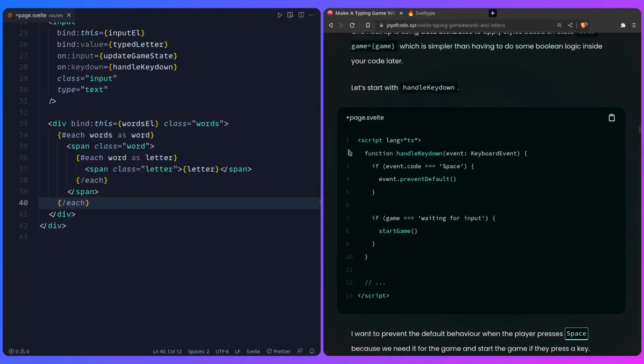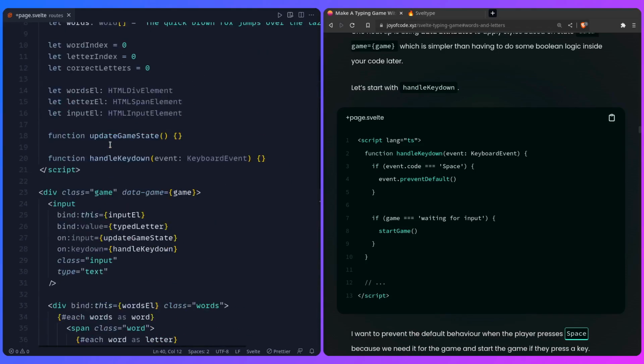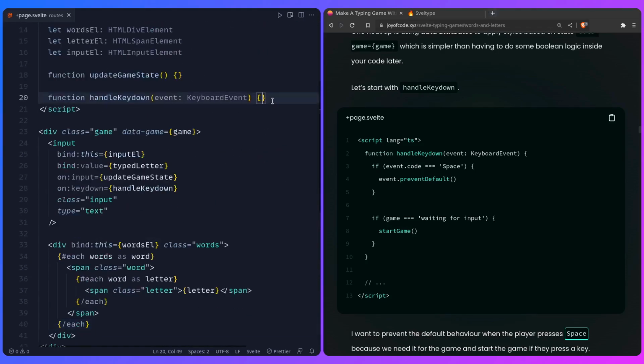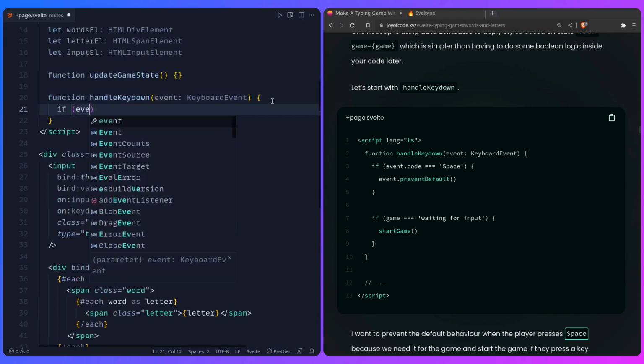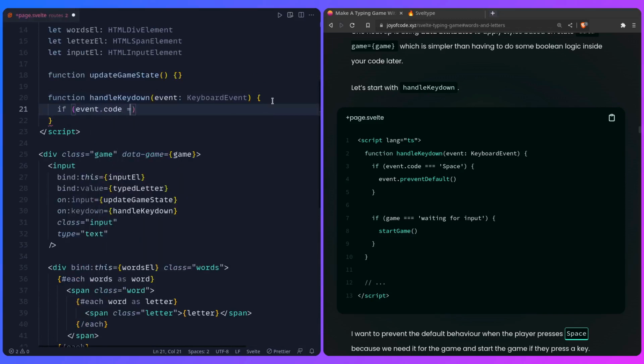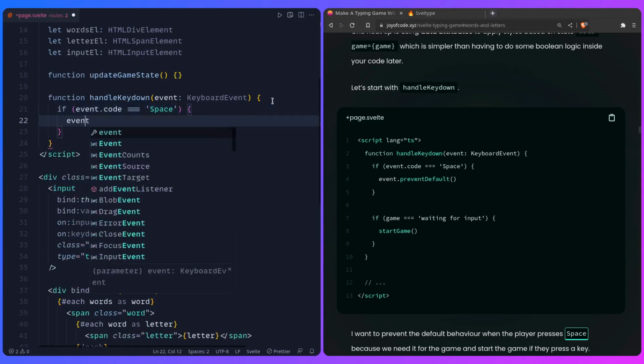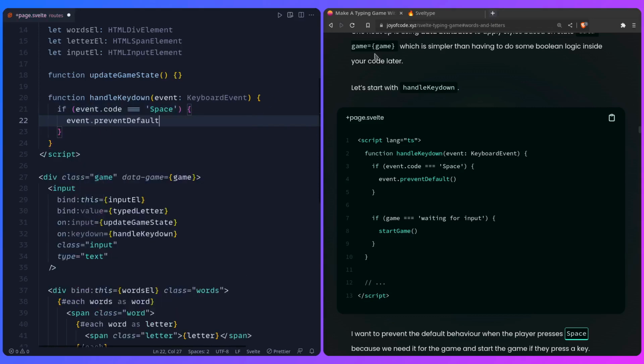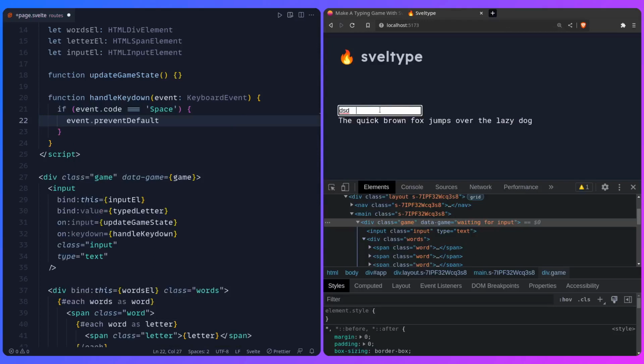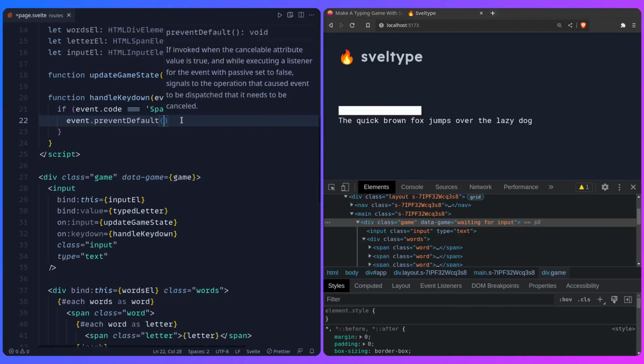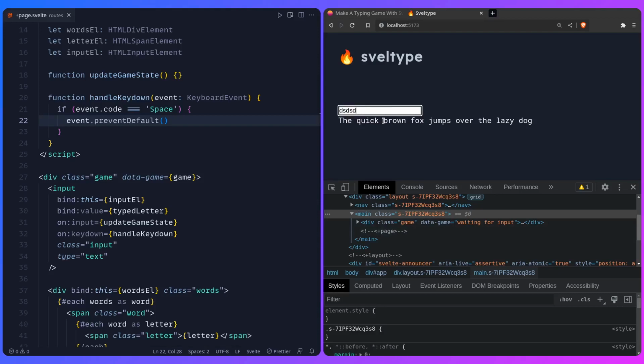So let's also add the code for handling the keys. We can say handle key down, and then if event code, which is more human readable to me, is space, then we want event prevent default. I can just use a space here, but we really don't want to let the user use space because we're going to use space later to go to the next word. So you can just say prevent default, and now let me save it. If I go here, I can type, but I can't press space because it prevents the default behavior.